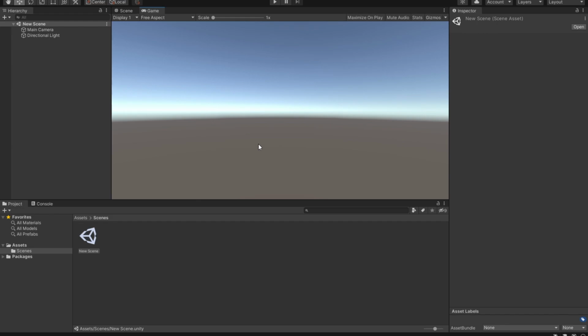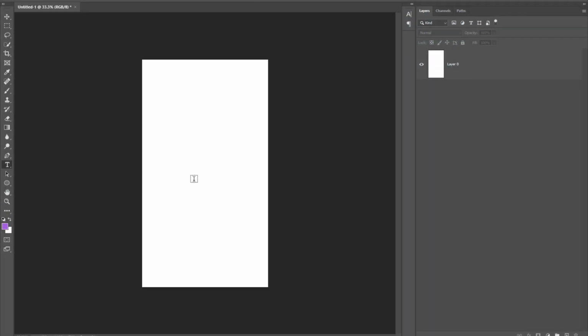Now before we actually start coding and putting objects into our game, we need some sort of a blueprint. The best way that I've found to make some sort of a blueprint is by using Photoshop. Now we have a resolution of 9 by 16, which is the resolution of any mobile device, basically close to it. And now in here we're gonna create some sort of a blueprint.